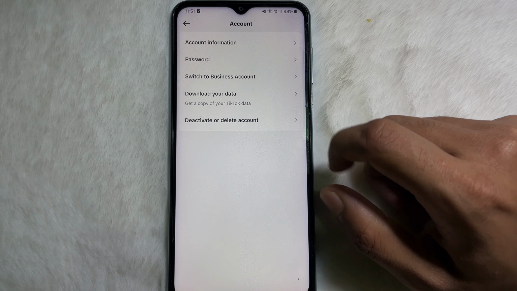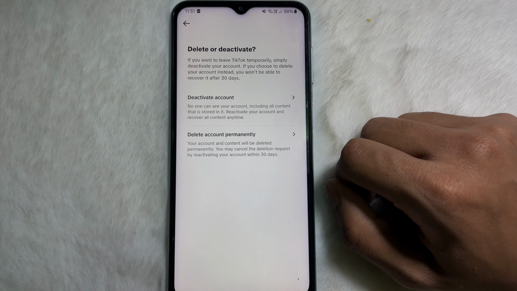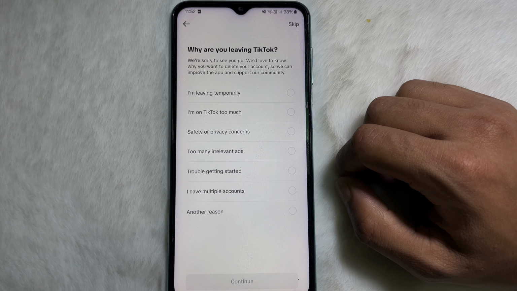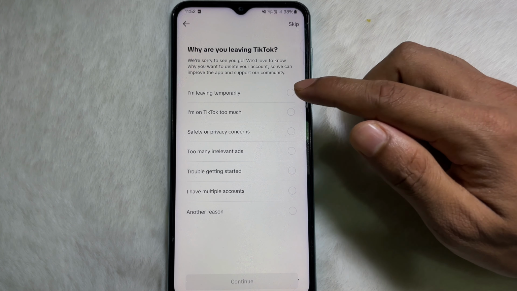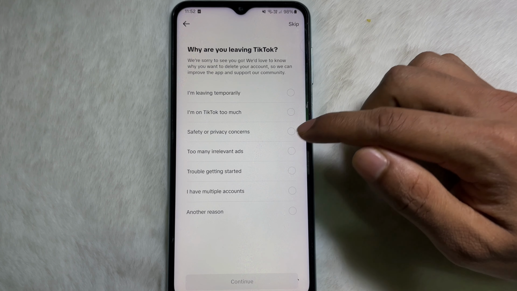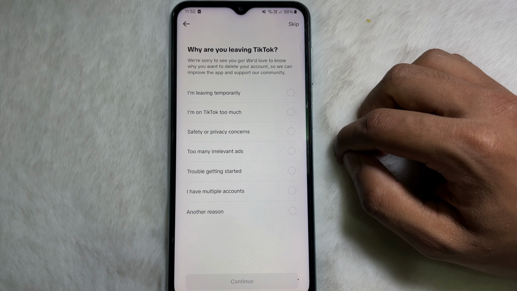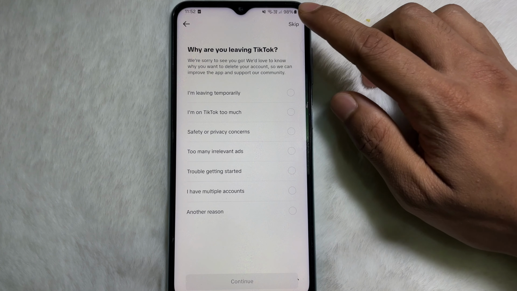And now tap on deactivate or delete account. And now click on delete account permanently. And now TikTok will ask you why you're leaving TikTok. If you want to give the reason to TikTok, then you can select any option that you want. Or if you don't want to select any reason, then tap on skip.